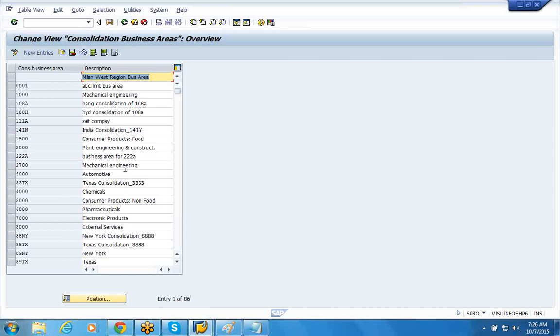For example, like this, see, all the automotives, what business we have, and all the chemicals, what is the business in Texas region, external services, electronic products, New York. So like this, okay.